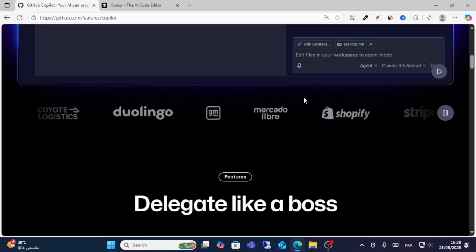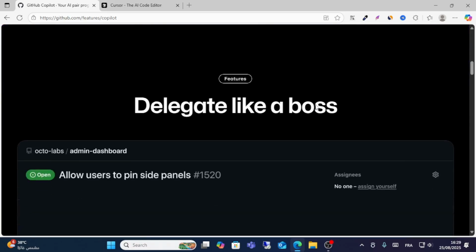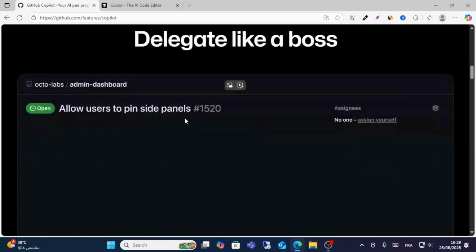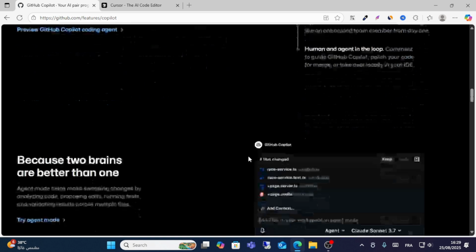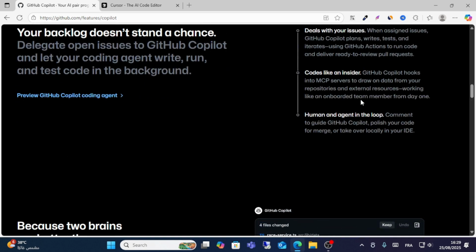This is, guys, a collab with Shopify, Stripe and features. It is open source, as I said. You have different things you can do, guys. You have it deal with code like Insider. You have hooks into servers and can draw on data from your repositories and external resources.